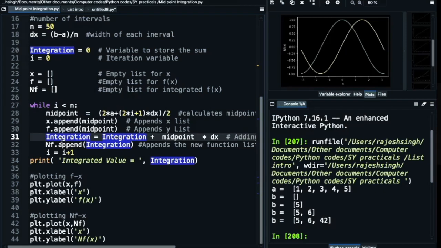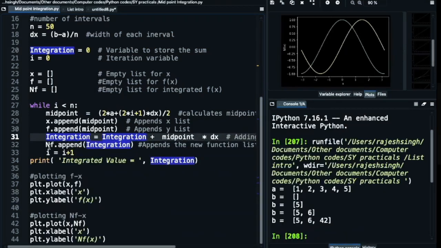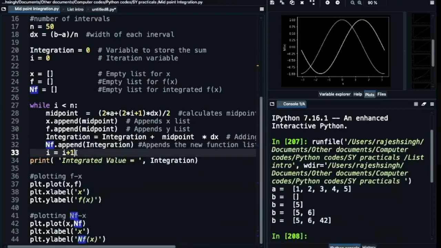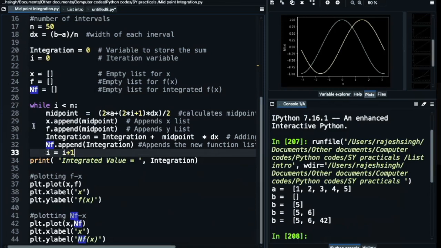And as I integrate, I create my new value. I can append my new function list also. So the new function list is appended in this. And then I increment my i once again. So this loop will keep repeating a number of times. Every time it will increase i by 1.